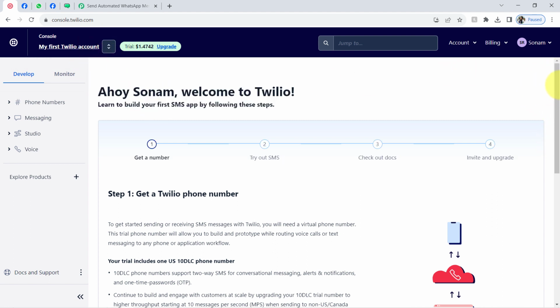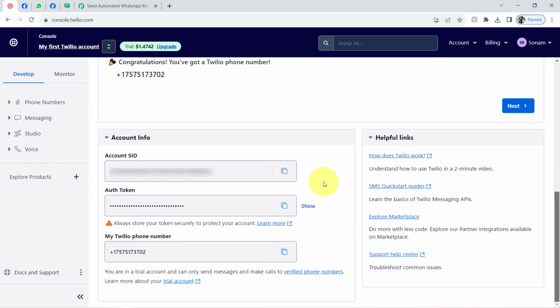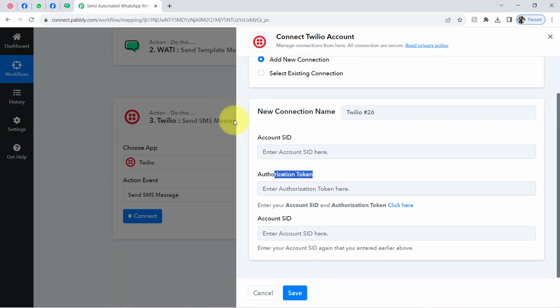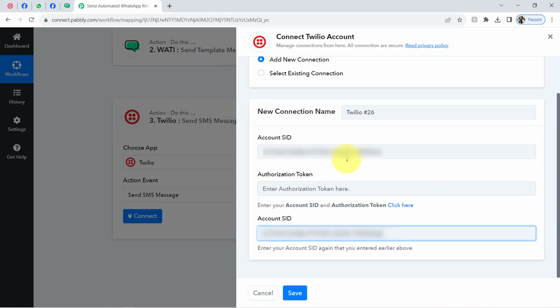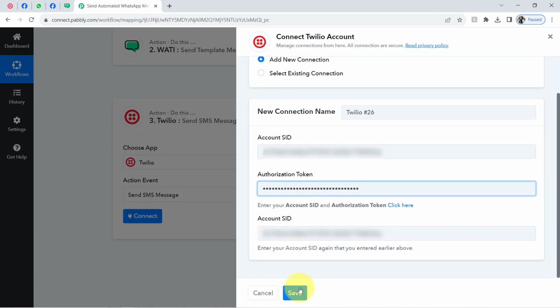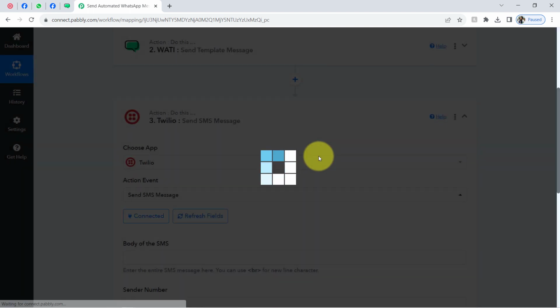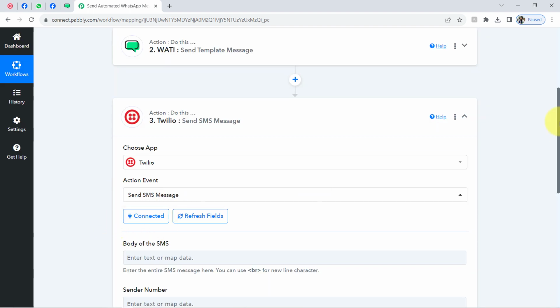Scrolling down, and here only you will find all the details, that is the account SID. Let me copy and paste the same at both the places. Further it is asking for the authorization token, so this is the token. Let me again copy and paste the same here, clicking on save, and in this way my Twilio account will be also connected with Pabbly Connect.